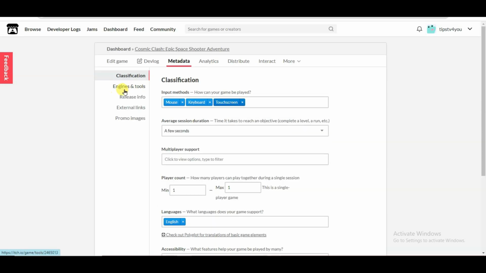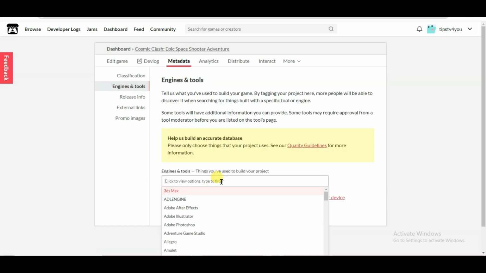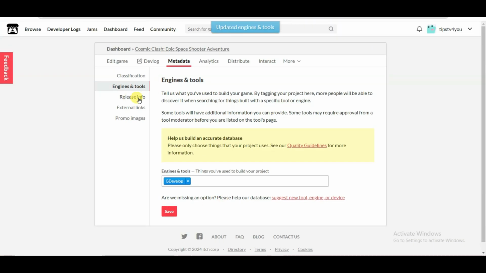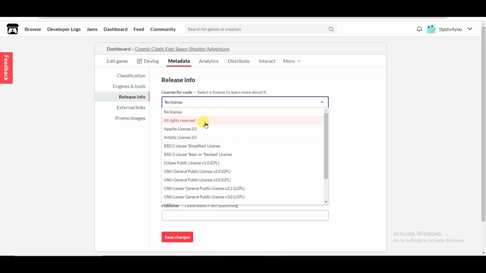Now click on the engines and tools button. You can click here. Now you will have to select game engines. Guys, I have made my game using Thunkable software. I'm going to select Thunkable. Now click on the save button. Now click on the release info button. You can select your license. I do not want any person to reuse my game. I'm going to select all rights reserved.